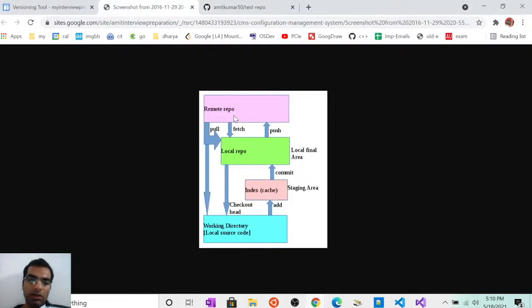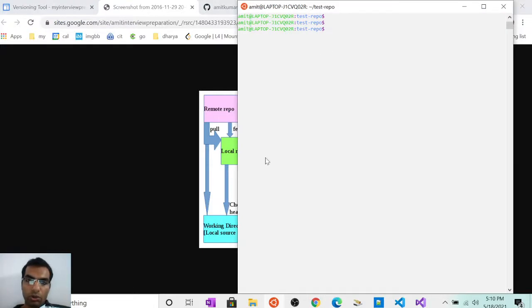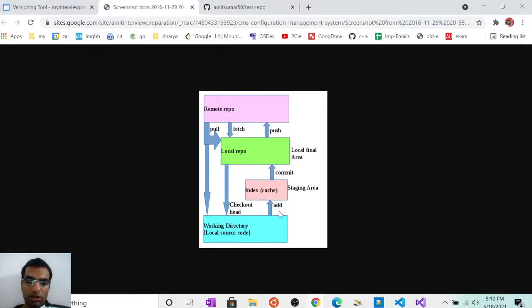In the case of git, we have a remote repository, which is this test repo in our case. Whenever we do a pull or clone, we get a local copy, which we call the working copy, which is on my laptop here on the right side. Whenever we do an add, it goes onto the staging area, that is the index cache. Whenever we do the commit, the changes go from the staging area to the local repository, and then we have to do a push.